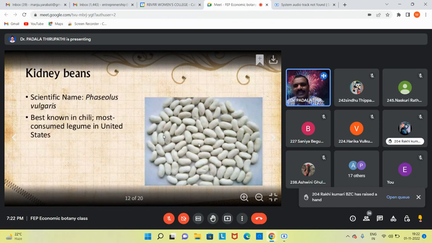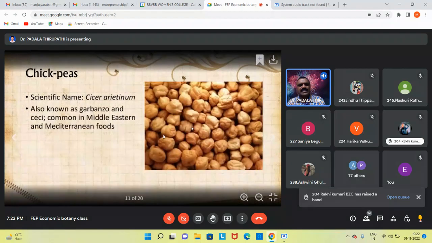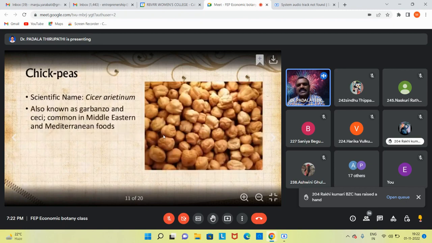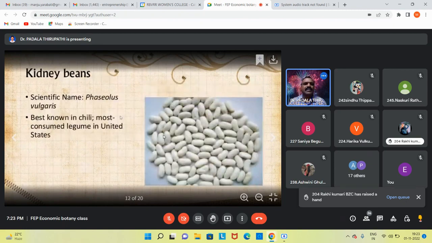Okay, and these are kidney beans. We have never seen beans like these, you know. These beans are also Phaseolus vulgaris, like we observed in previous slides. They are very related to Vigna unguiculata, but the size of the seeds varies from Vigna unguiculata. So this scientific name is Phaseolus vulgaris.